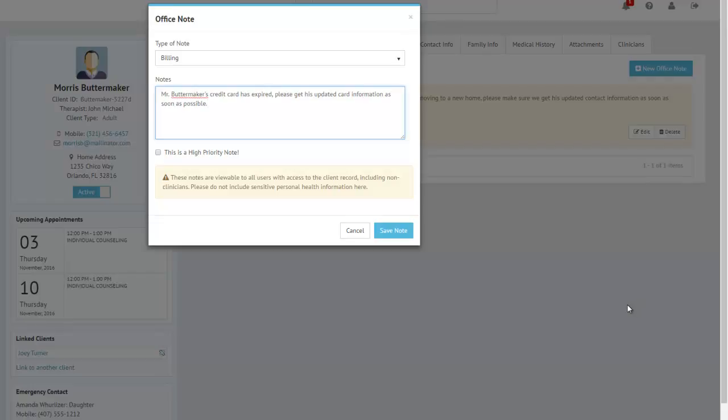Okay, so I've gone ahead and created a note here. It's a billing note for this client, just as a reminder that this client's credit card has expired and we want to try to get that resolved as soon as possible. For this example, I am going to mark this as a high priority note, so let me check that box. When I click Save here, we'll see exactly how that differs from a regular Office Note. So let me click Save Note.